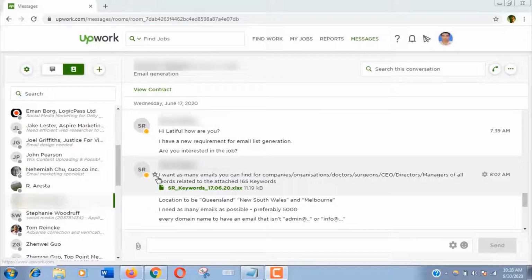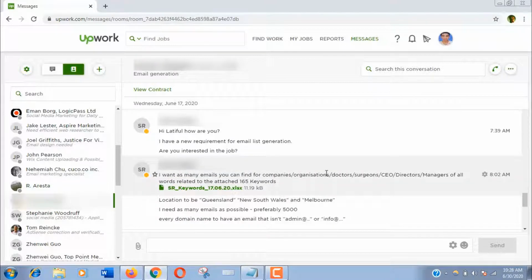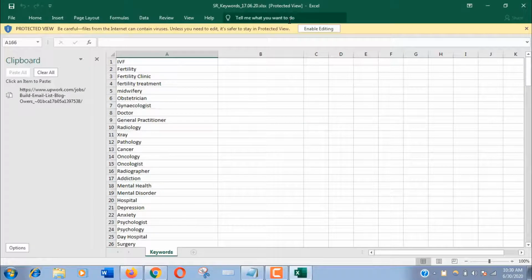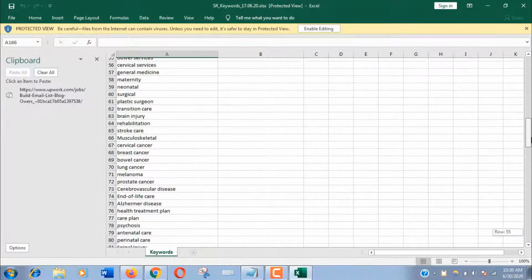Here you can see my client's message. He asked for an email list of a specific niche and specific professions from some specific locations. He has also provided an Excel sheet with a list of keywords to work with. Also, he has a condition that he will not allow any admin or info type emails. Well, let's open the Excel sheet. Here you can see it's a 163 keyword list.